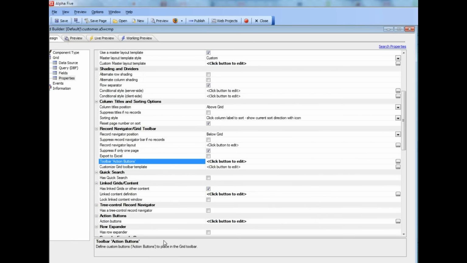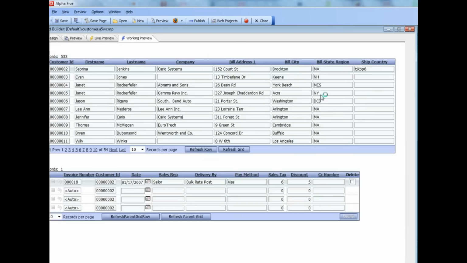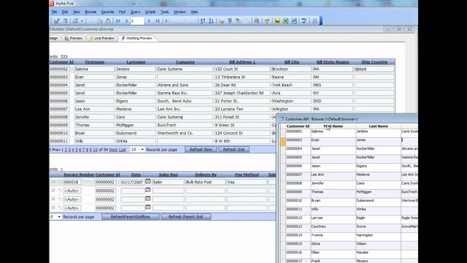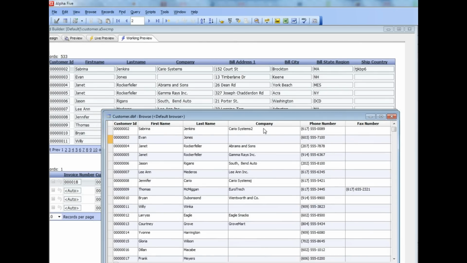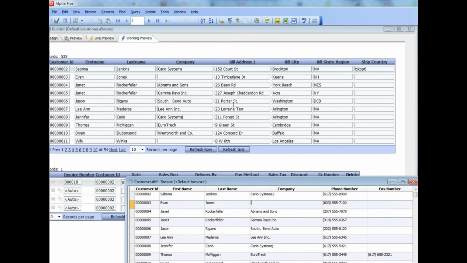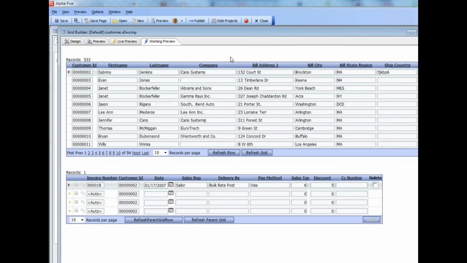So if we go now and we run this grid, and now we go to the underlying table that this grid is based on, and I change that to say Creo Systems number 2 over there, and then I press the refresh button over here, refresh row, you can see that it refreshes over there. So that basically just demonstrates that a grid has a refresh row method.